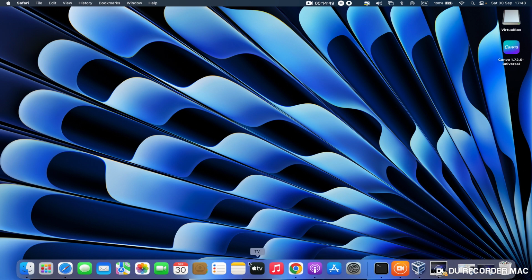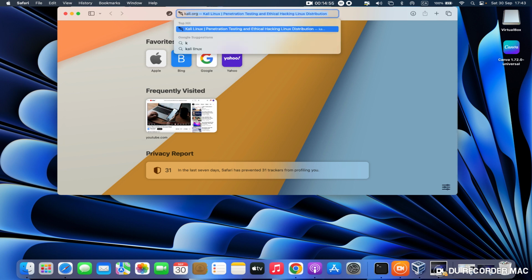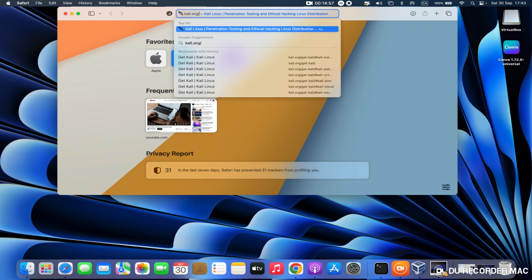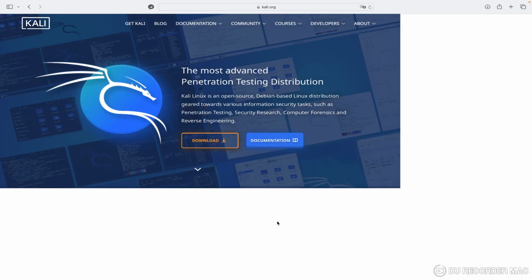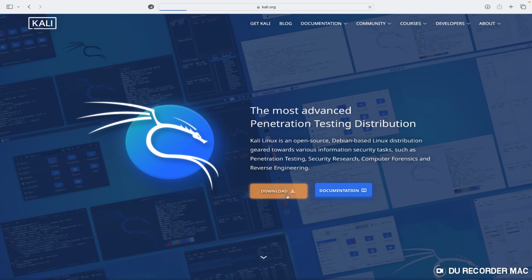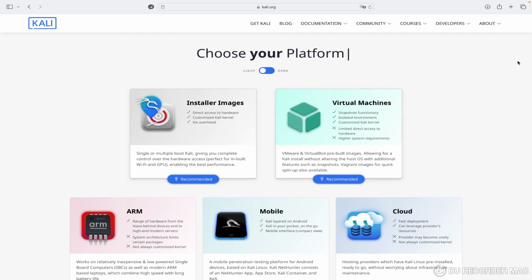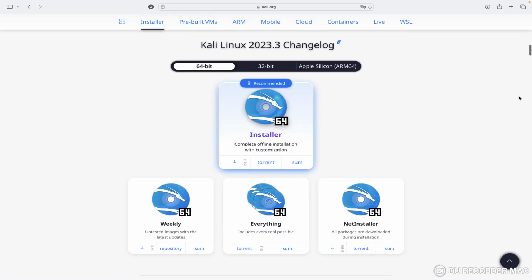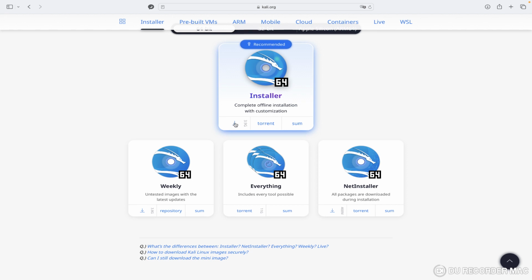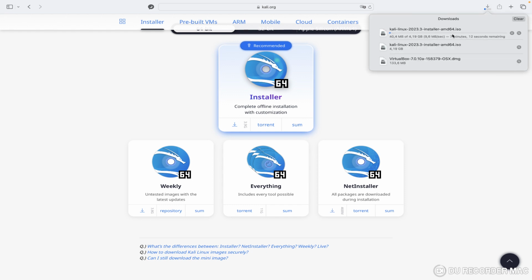And for Kali Linux, you go here from Safari and you type kali.org and you click enter and you click on download. Let me get this full screen. You click on download and you scroll down. Okay, and you install it from here. You click here, it will be installed here. It's the same, you see.